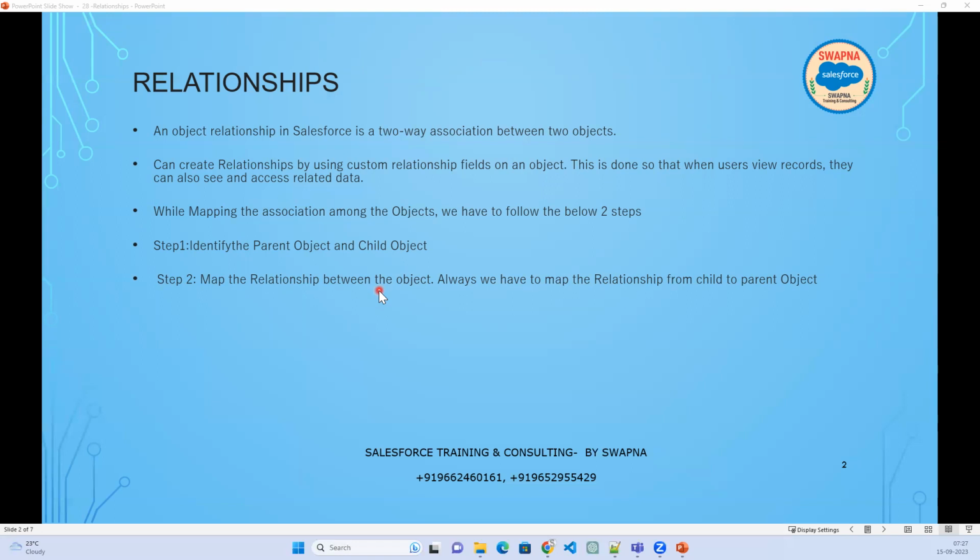Child is looking to the parent. Whatever the relationship might be, you need to create it on the child. We have to create an additional field in the child object by selecting any of the relationship types. The basic relationship types are two: lookup relationship and master-detail relationship.